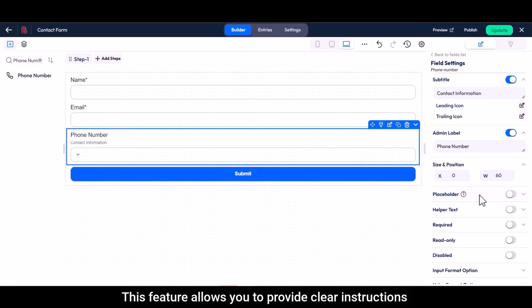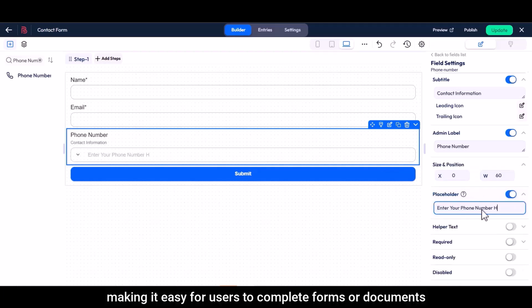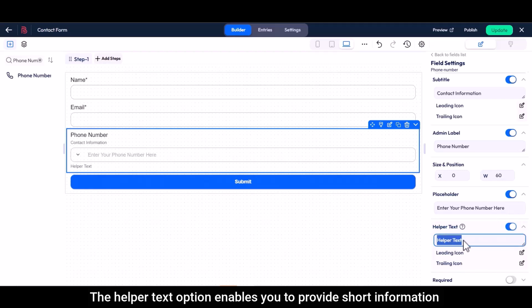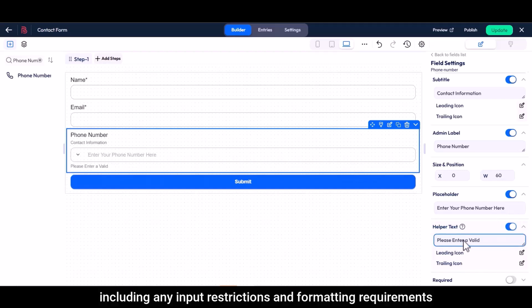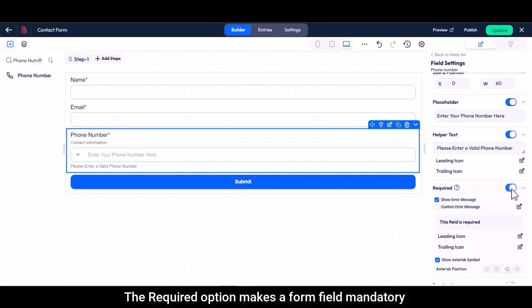This feature allows you to provide clear instructions on what information to enter, making it easy for users to complete forms or documents. The helper text option enables you to provide short information about your input field, including any input restrictions and formatting requirements. The required option makes a form field mandatory and lets you customize the error message.